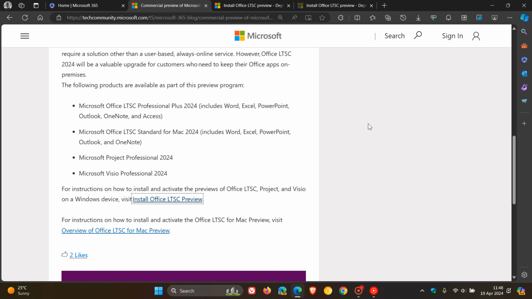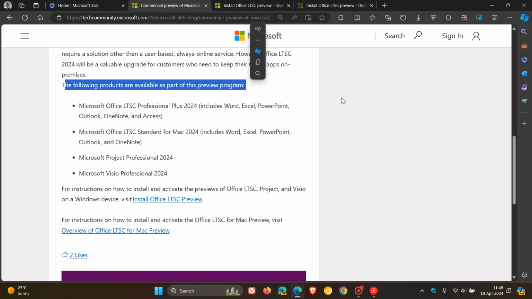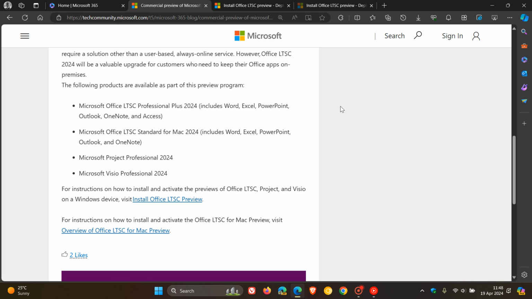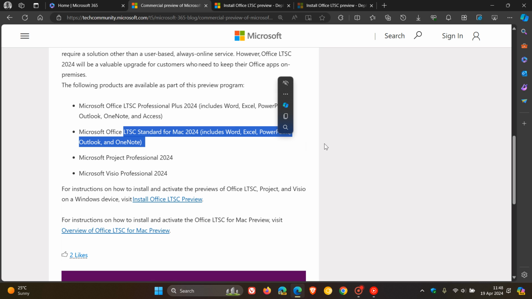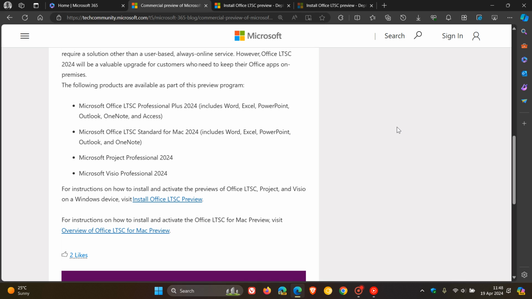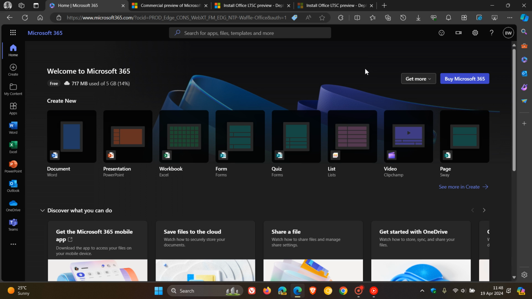Now, if we head back to that announcement, talking about LTSC once again, it says the following products are available as part of this preview program. Now, we're talking about Office 2024 LTSC, so Professional Plus 2024 includes Word, Excel, PowerPoint, Outlook, OneNote, and Access. And for LTSC Standard for Mac 2024, it includes Word, Excel, PowerPoint, Outlook, and OneNote. It doesn't include Access. So there we go. So this is just giving us a couple of hints and clues as more or less what we can expect to see roll out with Office 2024 later this year.